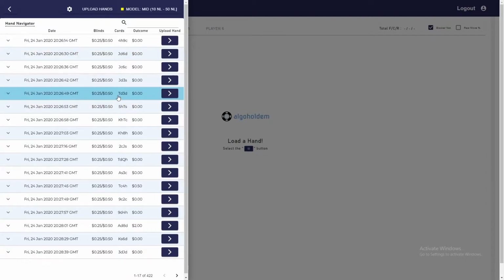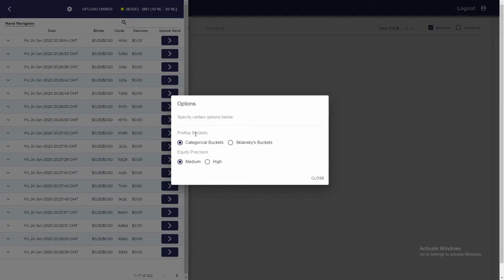The second set of options includes some specific settings when loading a hand. There are currently two: the types of preflop buckets to use and the number of equity simulations. Preflop buckets will just change the types of categories you see under the bucket section, which we will go into later, and the equity option specifies how many simulations you want to run for the equity analysis part of the modeler. Medium will provide faster loading times with accurate estimations, but if you want a little more precision, you can choose high. I'm going to keep them on medium and categorical for this example.